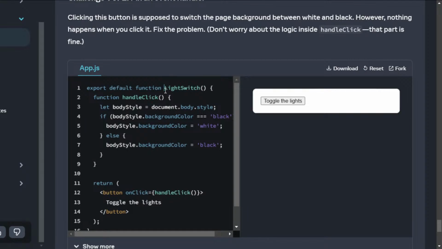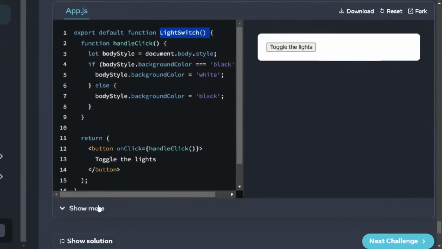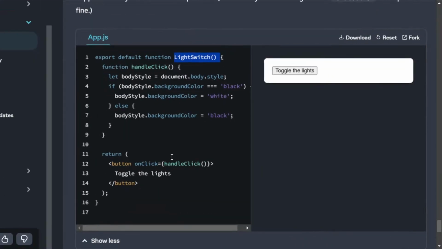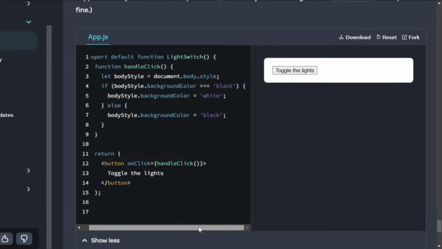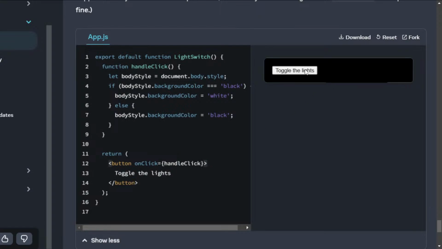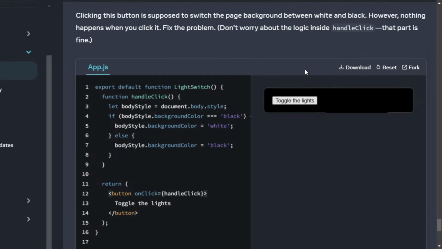This light switch is my main component. Let me make it full screen. If I look here, this is being called. You're not supposed to call it with parentheses, and that's it, I think, and that's working fine. Okay guys, hope you understand.